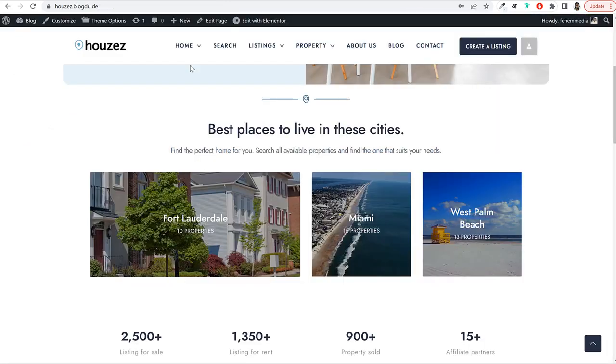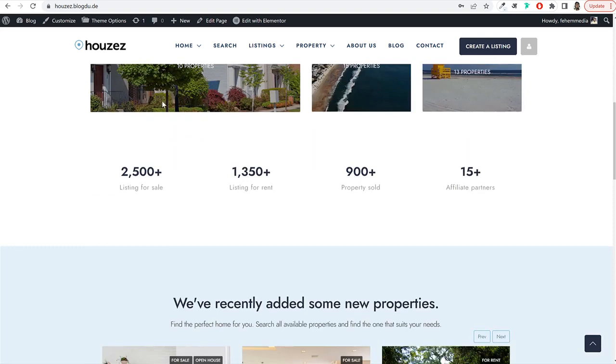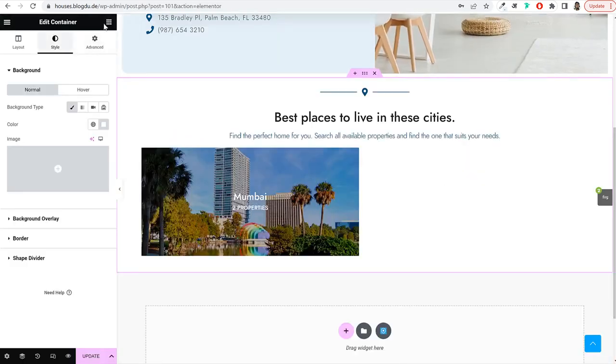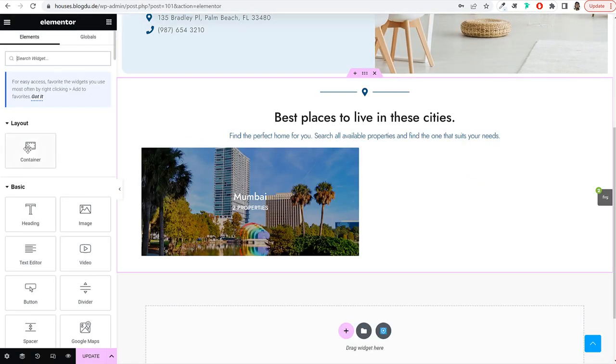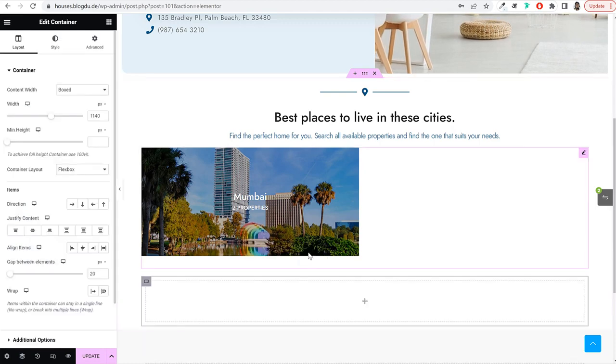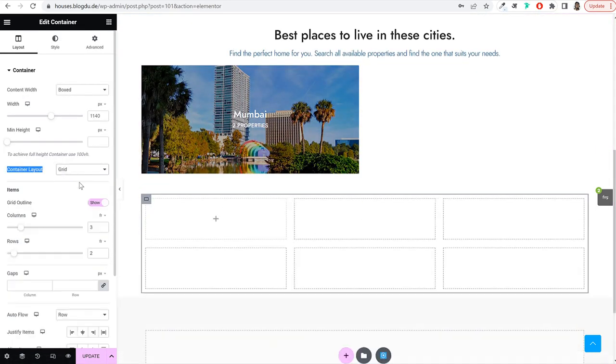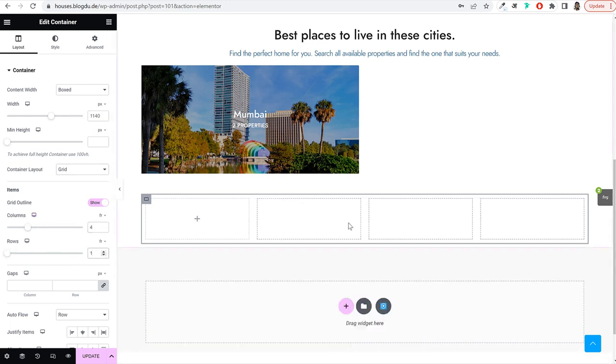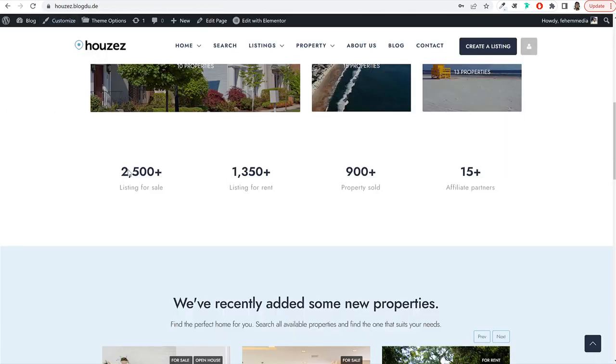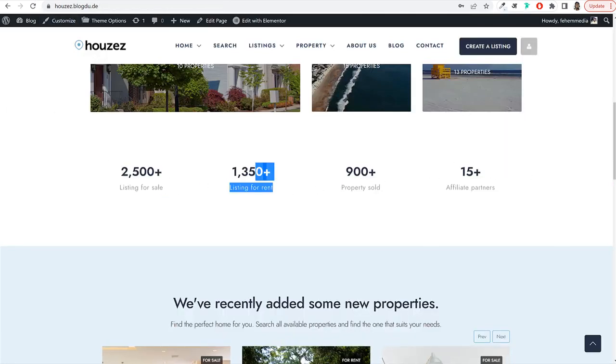Now below this thing we want to display these counters. So for that we'll select this option. We'll add another container at the bottom, and this time we'll change the container layout to grid. When you change this to grid, it will ask you how many columns and rows you want. So under columns we will select 4 columns, and under rows we will select 1 row. So 4 columns, 1 row, because here we have 1, 2, 3, 4 and just a single row.